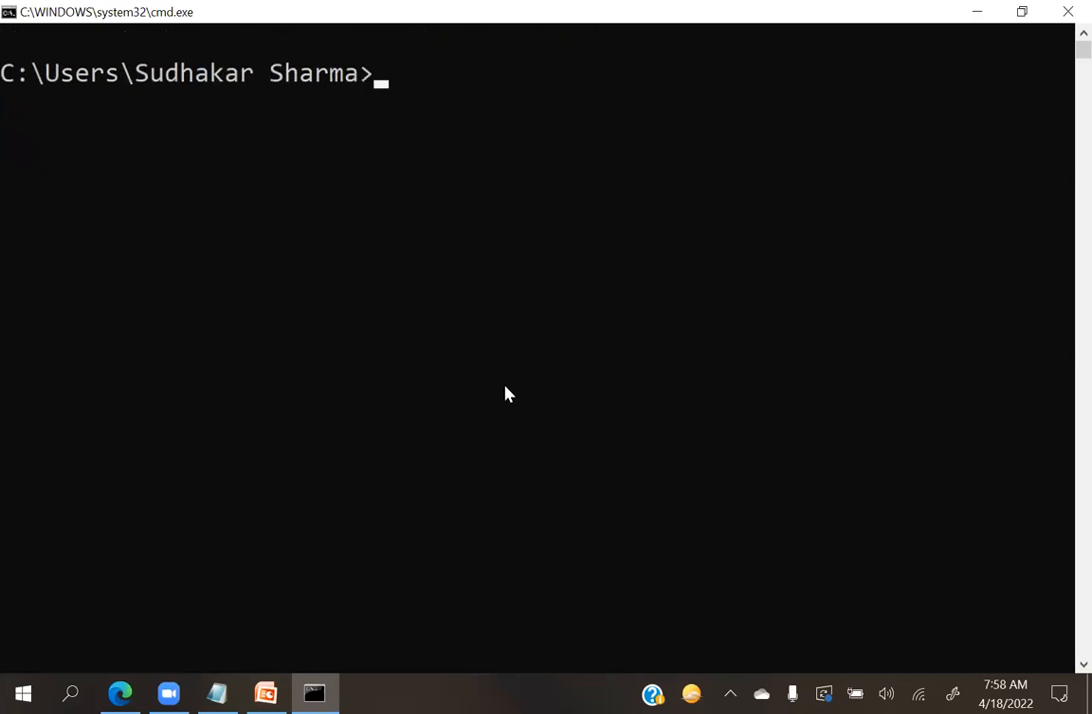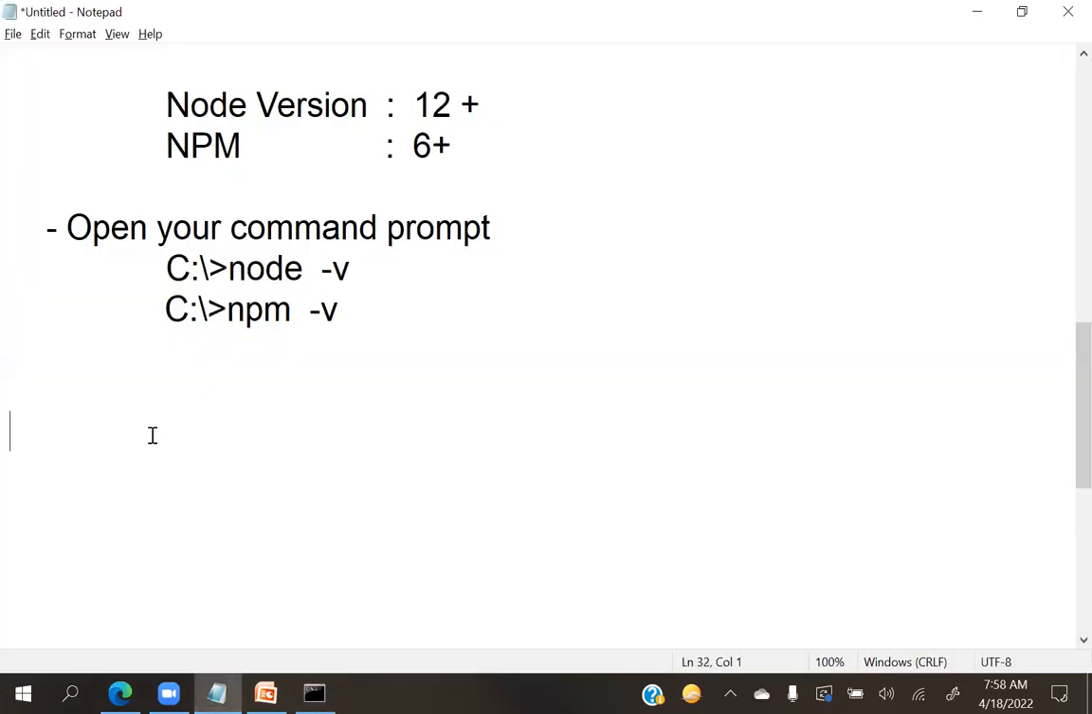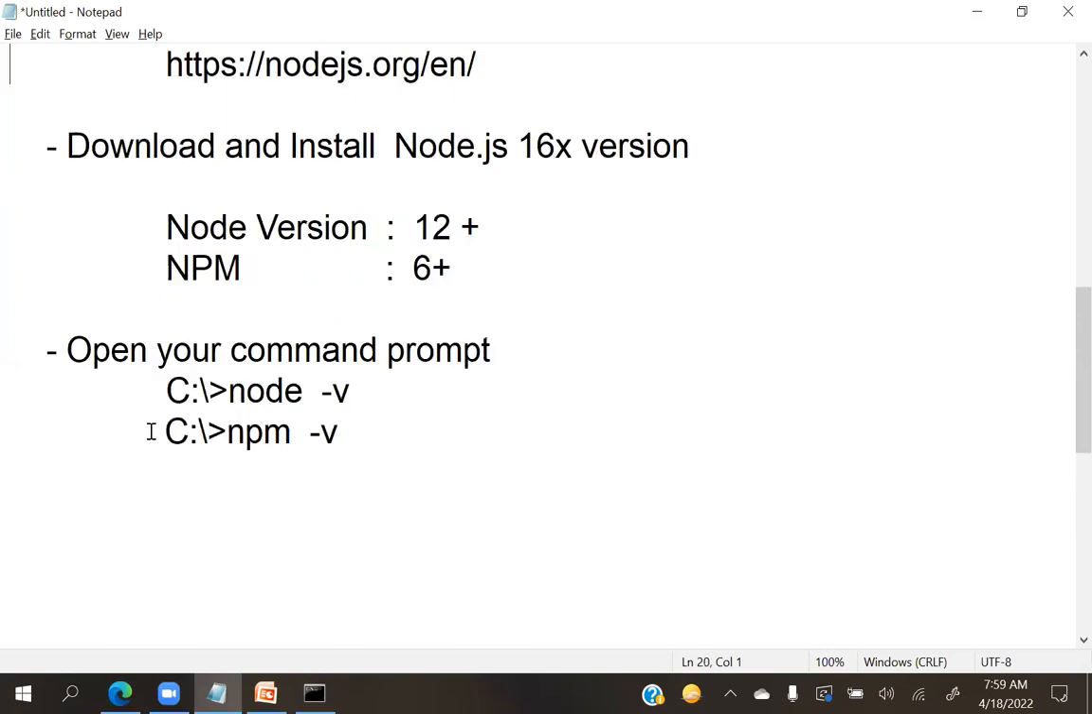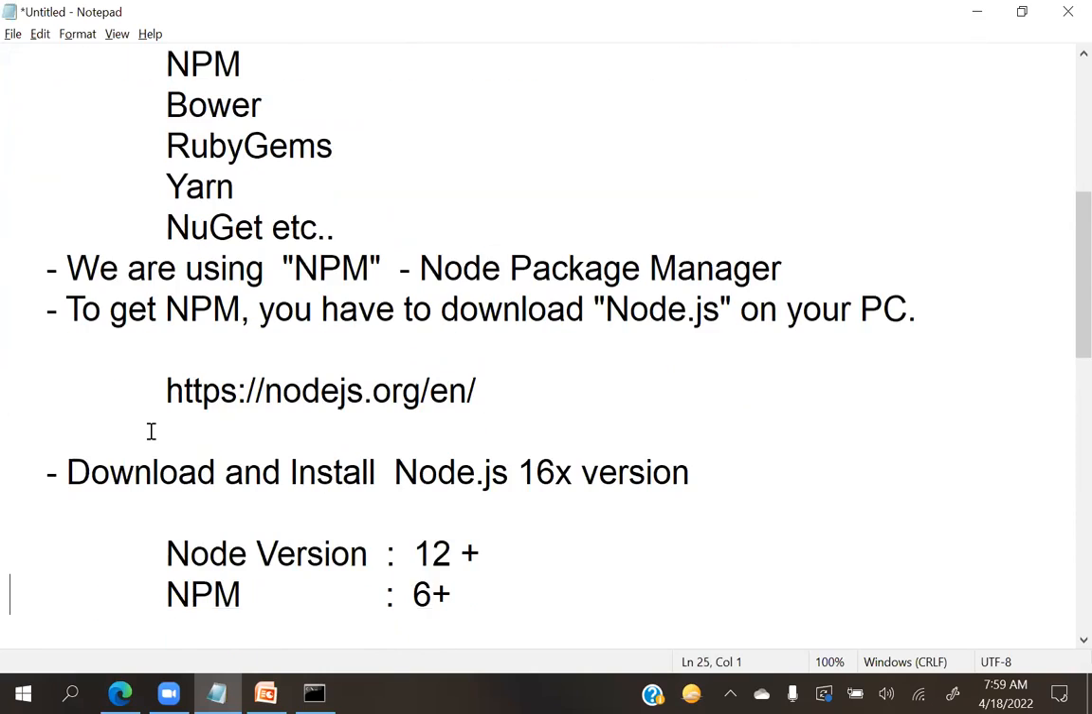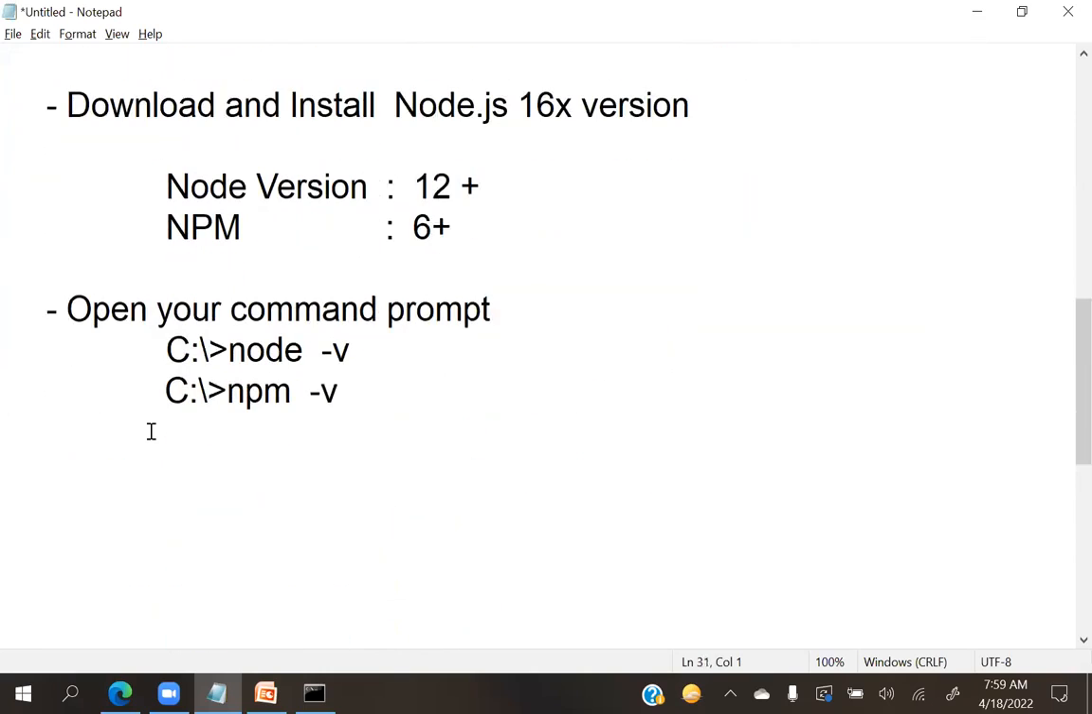Okay. So this is the first thing you have to do. There is no other option. If you have Windows 7 and all these things, then you have no chance. You have to install a virtual machine on it and try it. Okay. Now this is the first step. You have to download and install Node.js. That is the first concept, package manager.